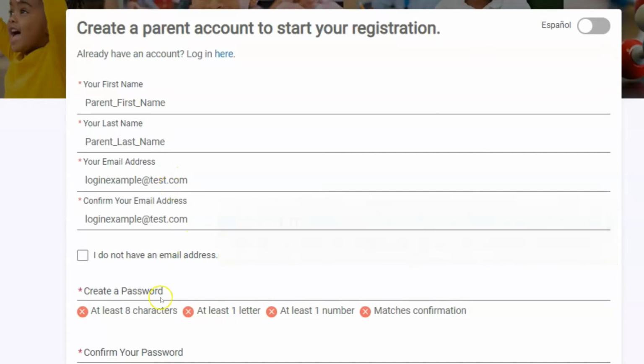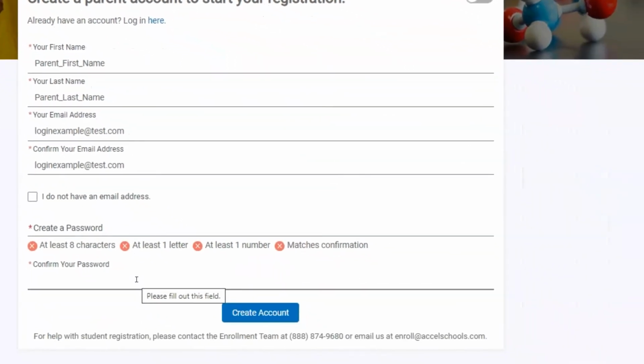Once you put in the email address, you'll be prompted to create a password. Make sure that the password has at least 8 characters, at least 1 letter, at least 1 number, and then matches the confirm your password entry. Once you have all of these items entered, you'll click Create Account.